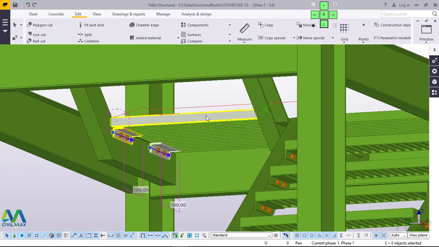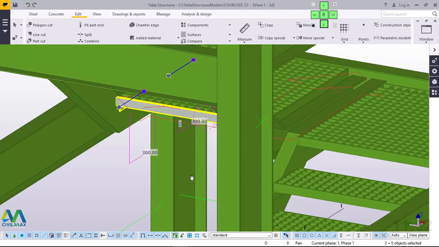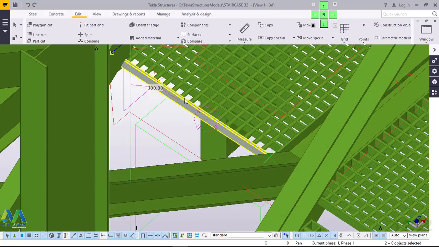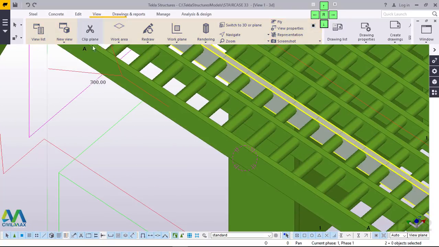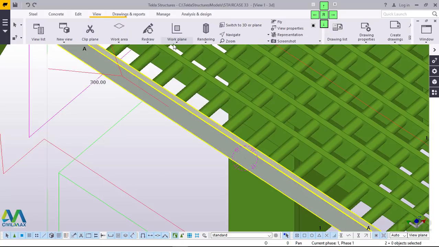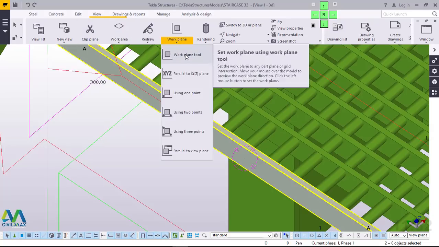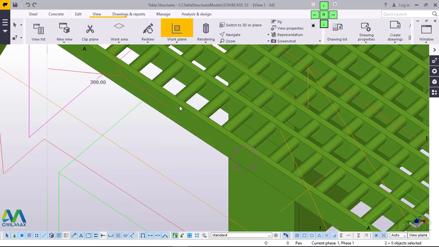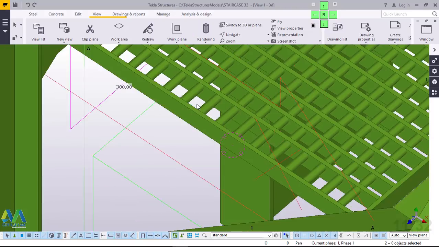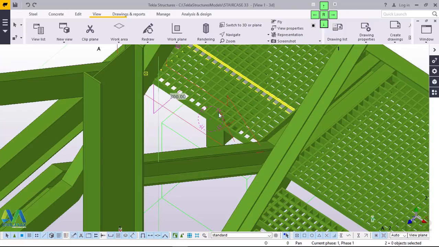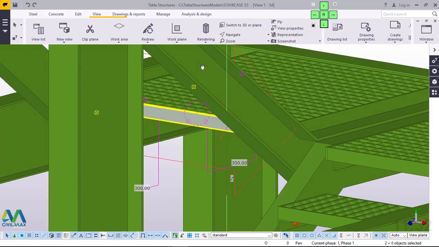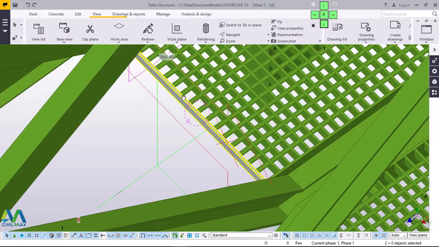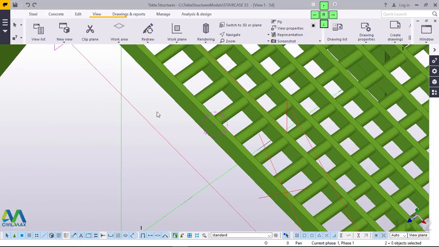Then we want to change the position of our work plane tool. I'll come to view here and come to work plane tool here, and we want to reorient our work plane tool. We'll hover our cursor just to the plane we want. Right click and interrupt. It is in this plane. Now we are going to use the middle point of this bar as our mirror line.